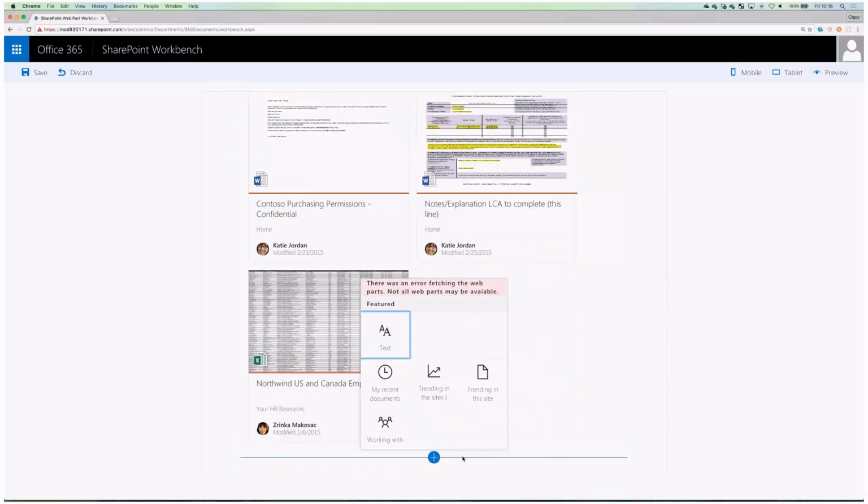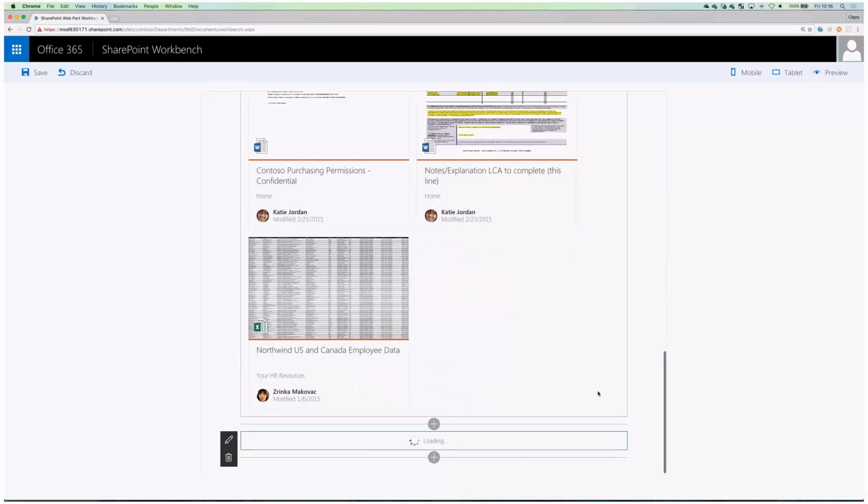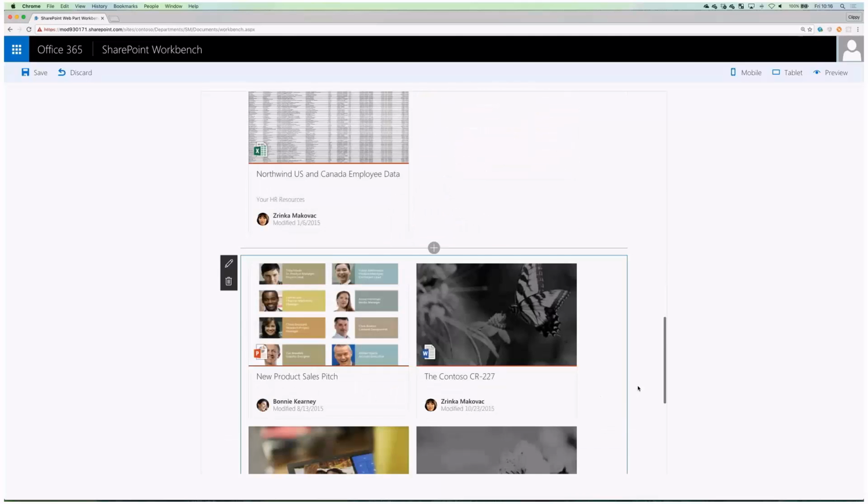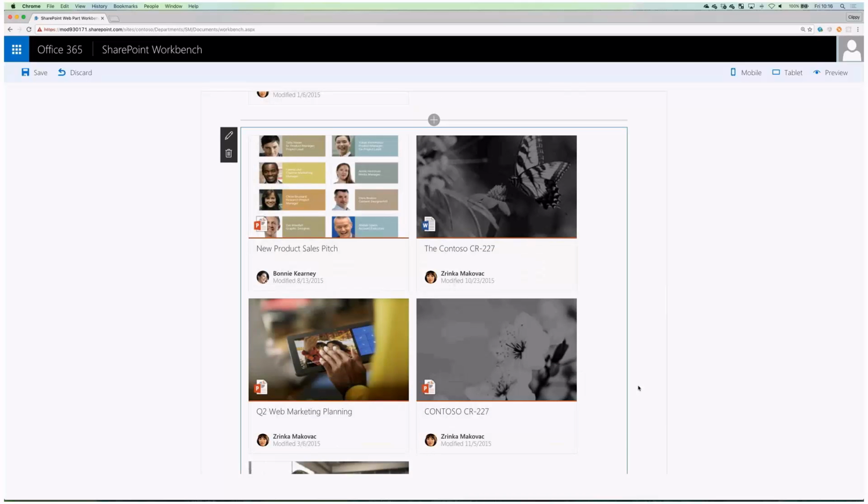Then another example that we have is trending in this site. So imagine that you come to a new site that you don't know, and you want to quickly know if that site is interesting to you or not. So with that, imagine the web part would be on the welcome page of the site, giving you quick insight into what's going on, who works there, and based on that, you would be able to follow the site or explore it more or not.